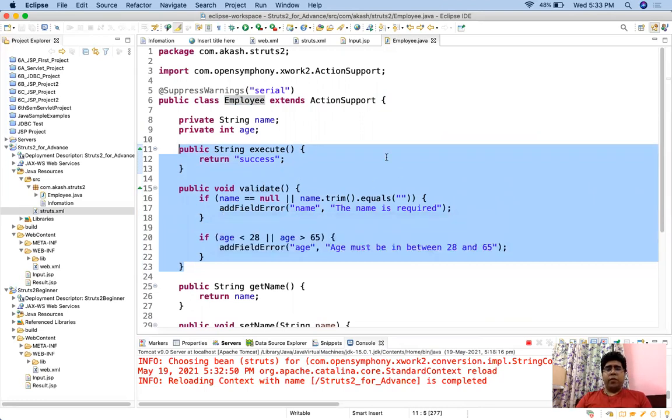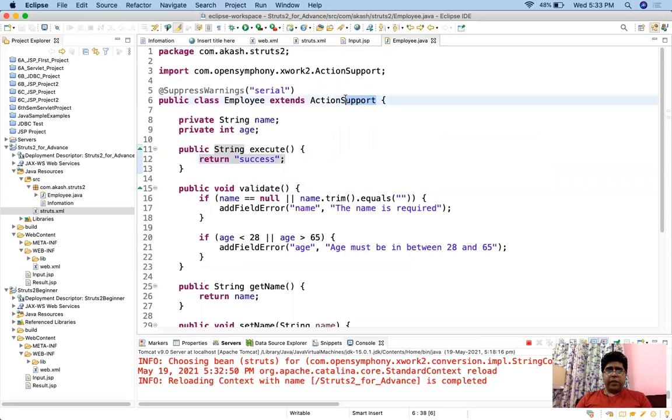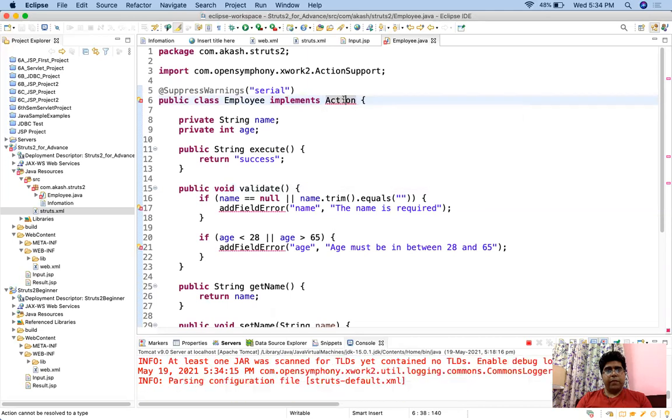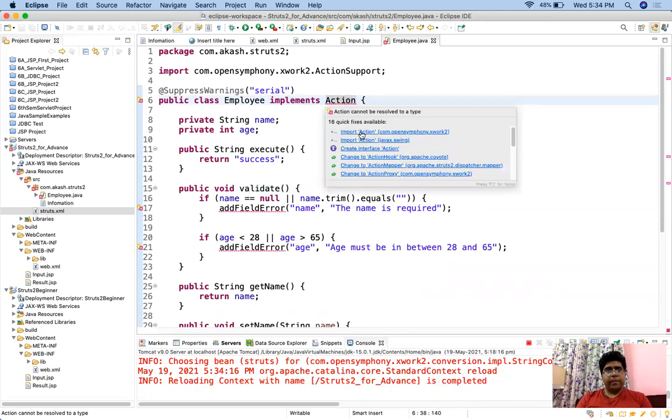Okay, so what is the difference if I would not extend the class, but instead use the Action interface? In case of an interface you have to implement it, right? It would ask you to import it from the library, so let me import it.